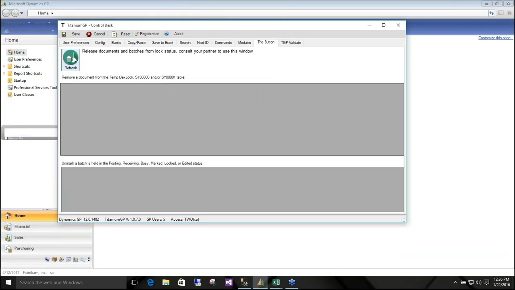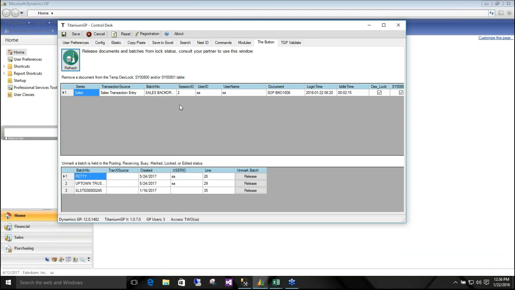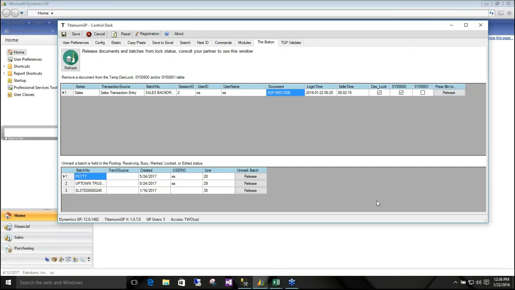You click refresh. The button is in the control desk, and it tells you the users that are on the system, which document they're in, and you need to be a power user. You can kick them out. And if you have a batch that is stuck in some status, you can release them right here.